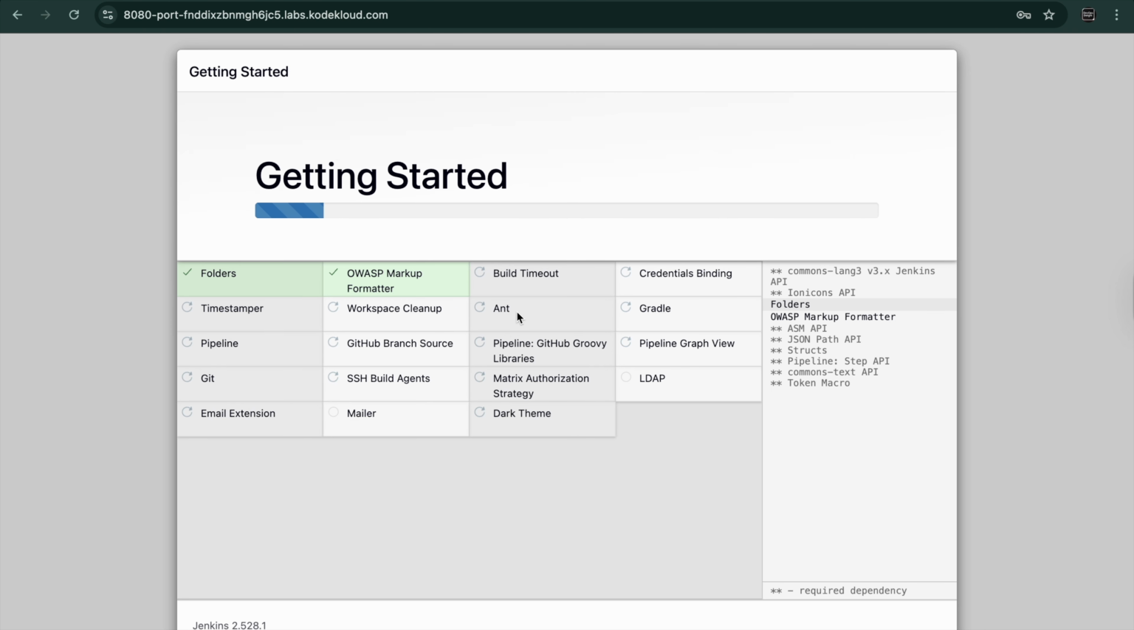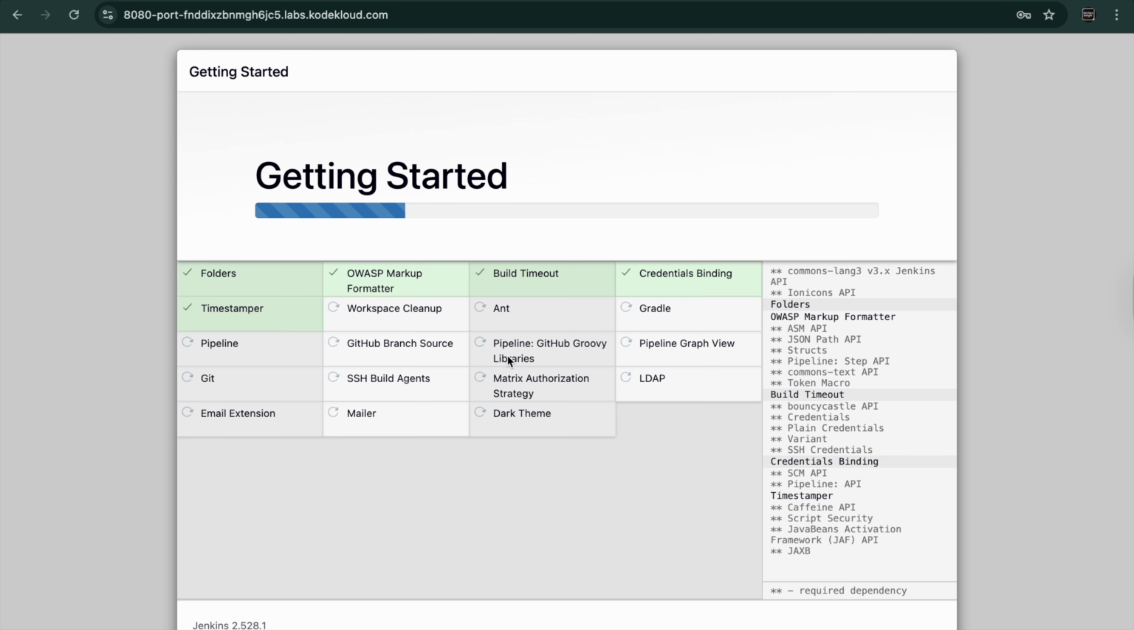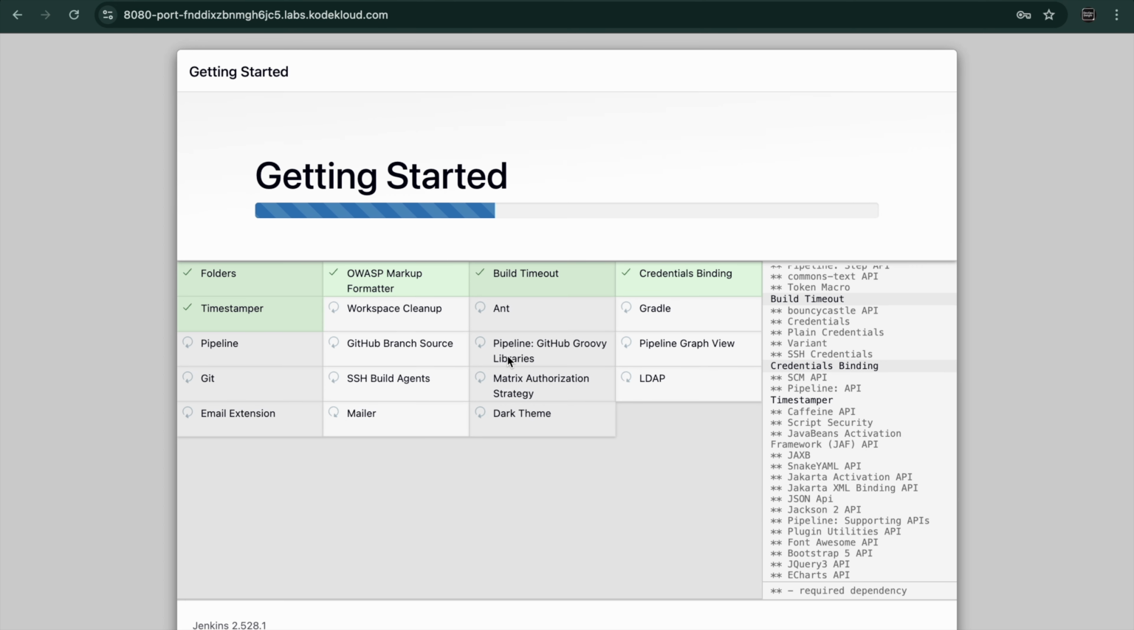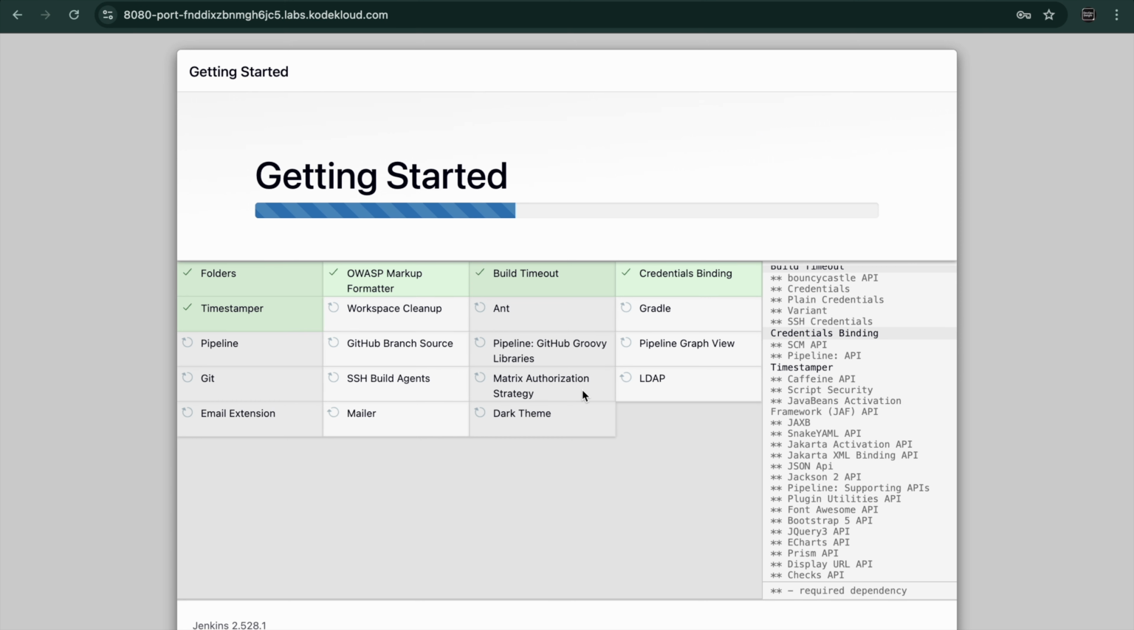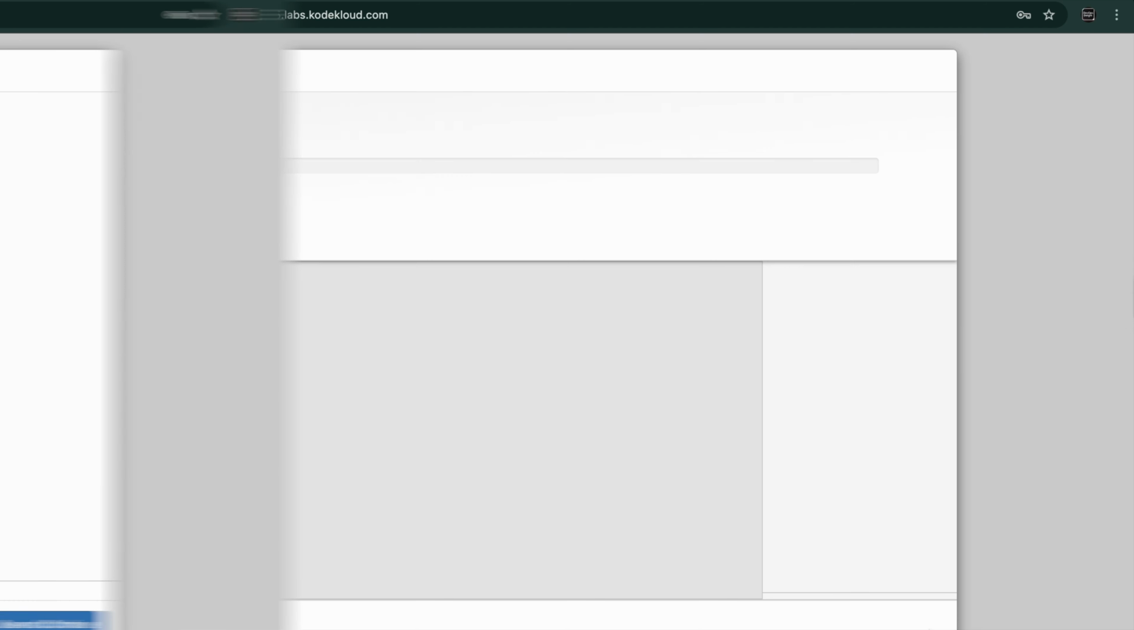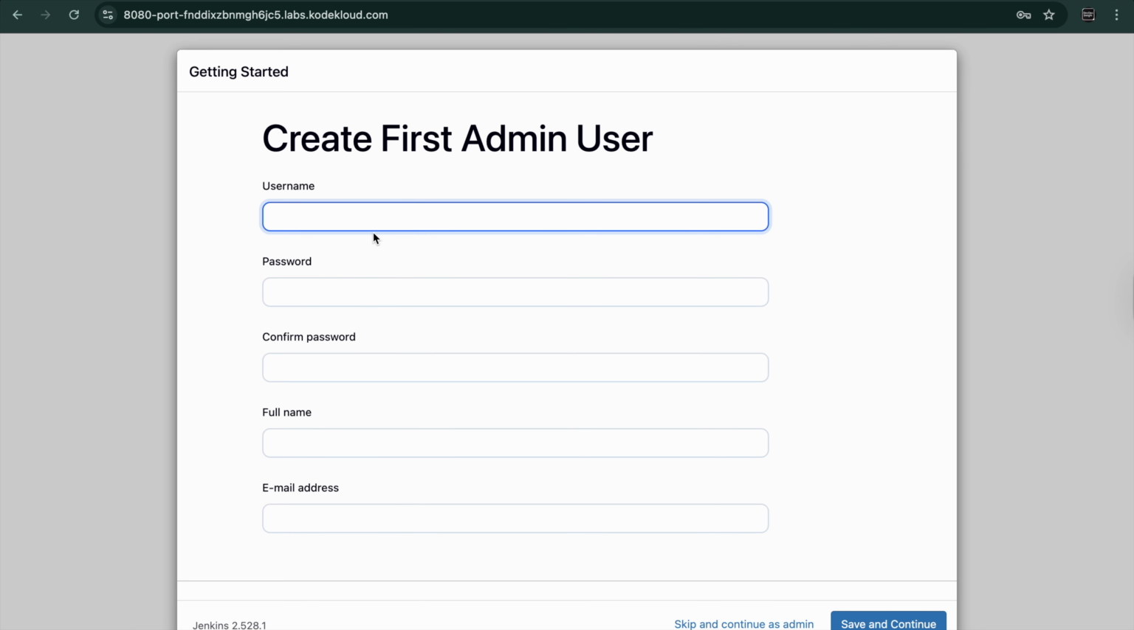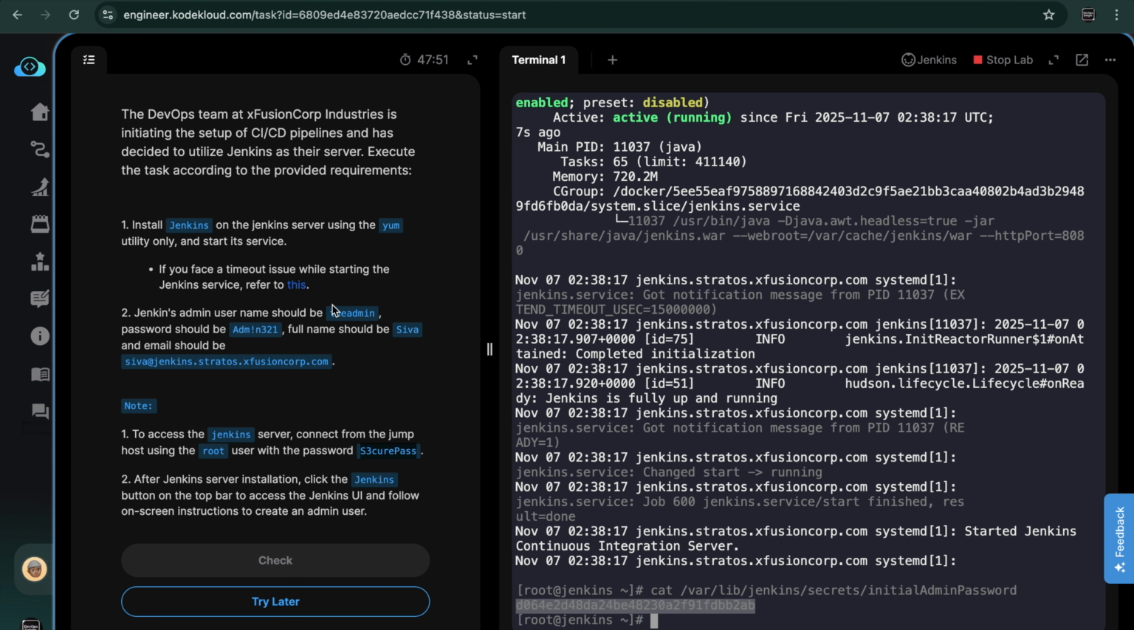By default, some plugins will be installed by Jenkins. It will decide what plugins need to be installed. So just wait for a while as all these plugins are installing. While installing these plugins, I'm skipping the video here for a while, guys. Let me click on retry. Okay, and we need to give the username and password. All these details we have to give as per the task.